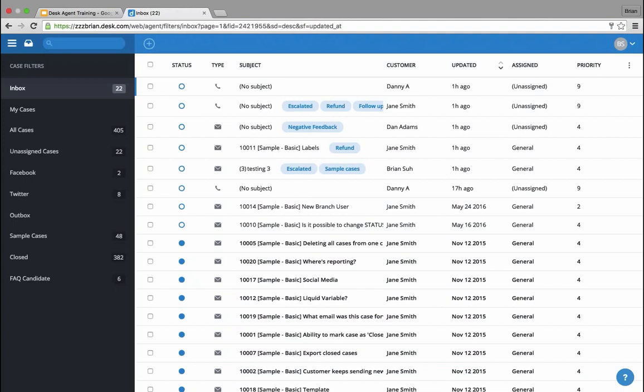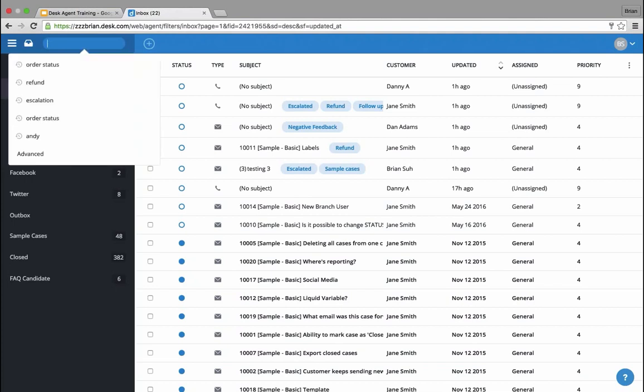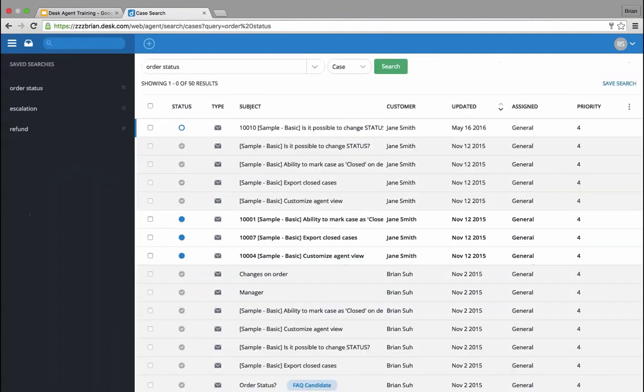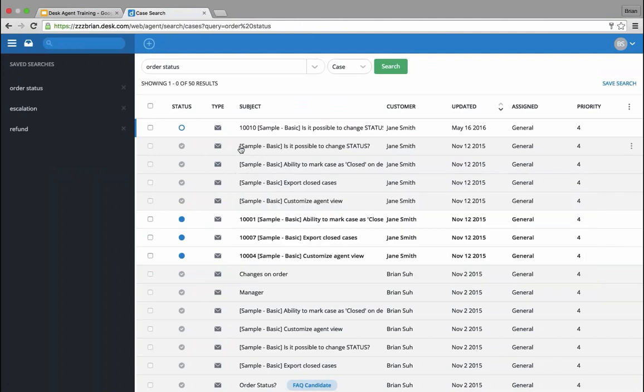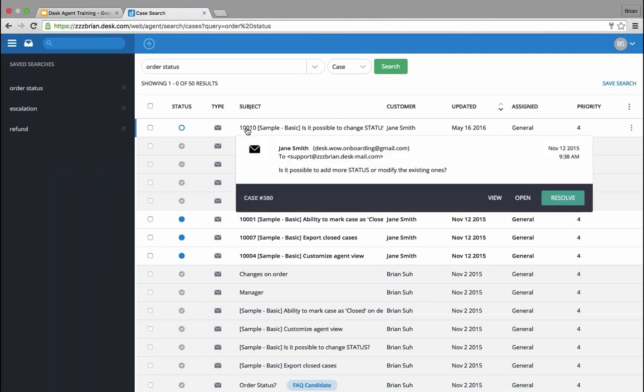So let's take a quick look at the search and type in a search term, and I'll type in order status here. All right, now we'll see that we have some results here in the main area. From here, we can open or view cases directly within the search results. But let's take a look at the rest of the page.